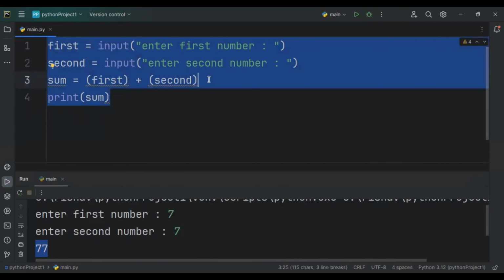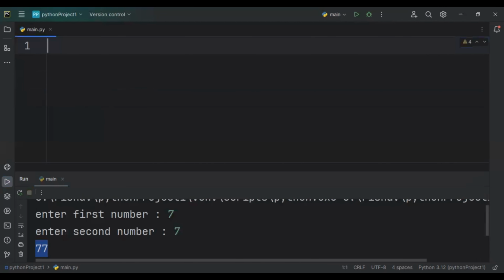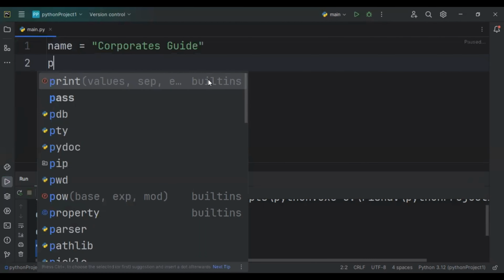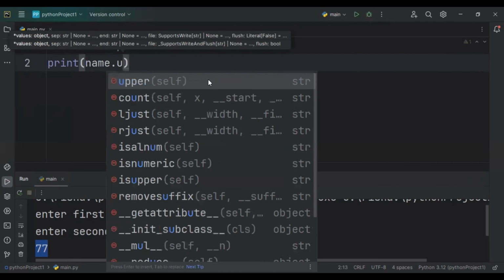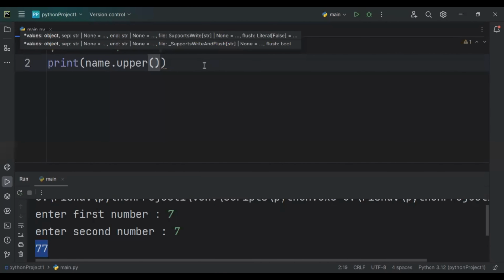Let us talk about strings. We can make several changes in strings. We will be discussing these changes now. We can capitalize all letters in strings. For example, name is equal to corporates guide, and print variable name dot upper.